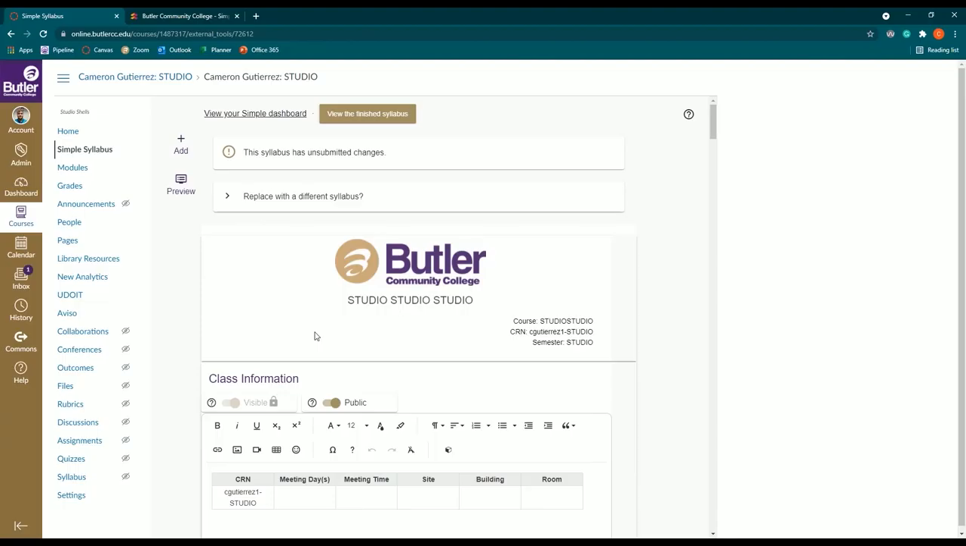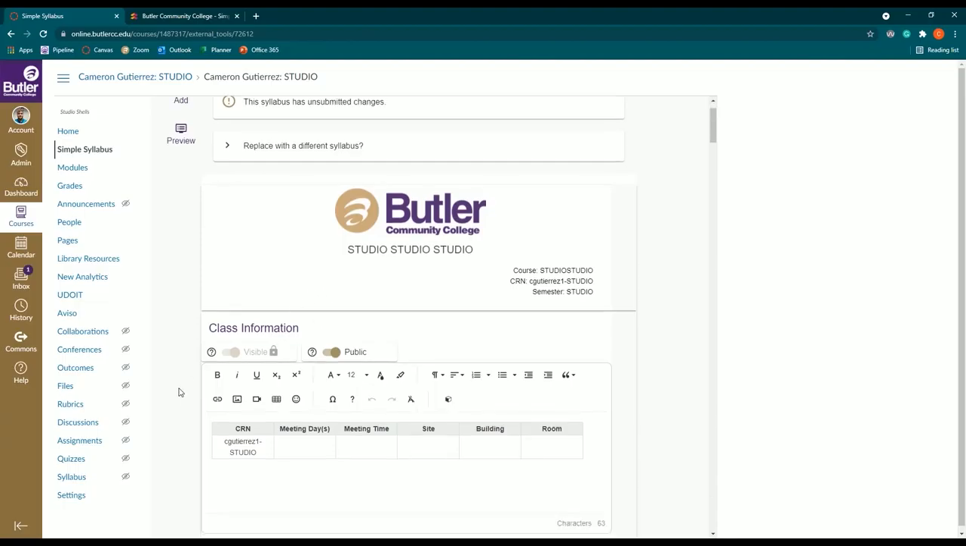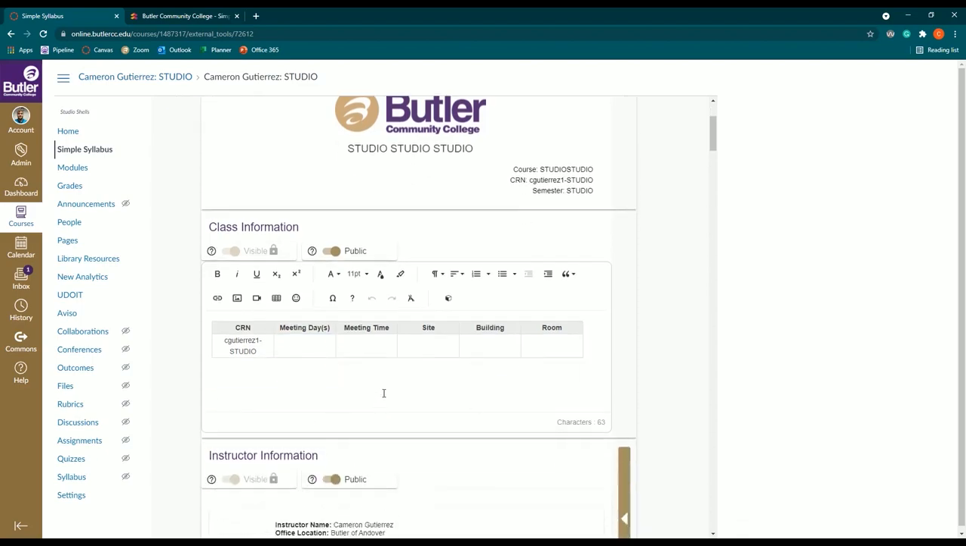Regarding information that is required for the instructor to complete, we first have the class information. The CRN will automatically be populated within this box here. Any changes you would like to make can be made by clicking in the box, entering any information you would like, and clicking outside the box. Any information entered in this table will auto-save for you.